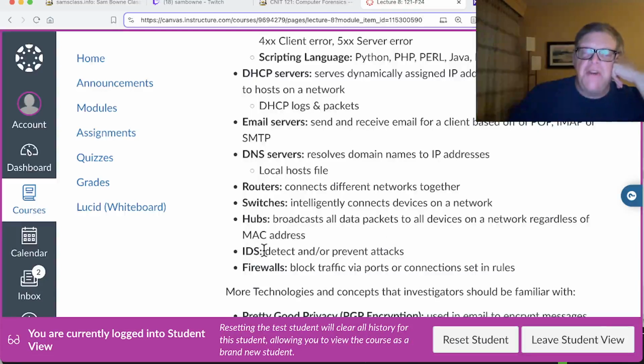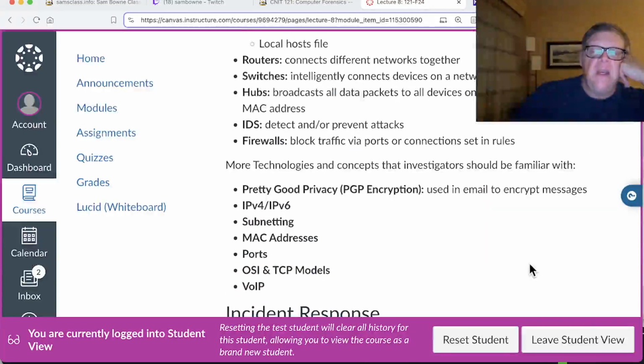An intrusion detection system will monitor network traffic and look for suspicious patterns of bits. And when it finds them, it will raise an alert or perhaps change a firewall rule to block it. And firewalls are the security measure that blocks traffic. It has a list of rules, what kind of traffic is allowed, what kind of traffic is forbidden, and it prevents the forbidden traffic from passing onto your network or perhaps going out of your network. There's other technologies. Pretty Good Privacy is an email encryption solution.